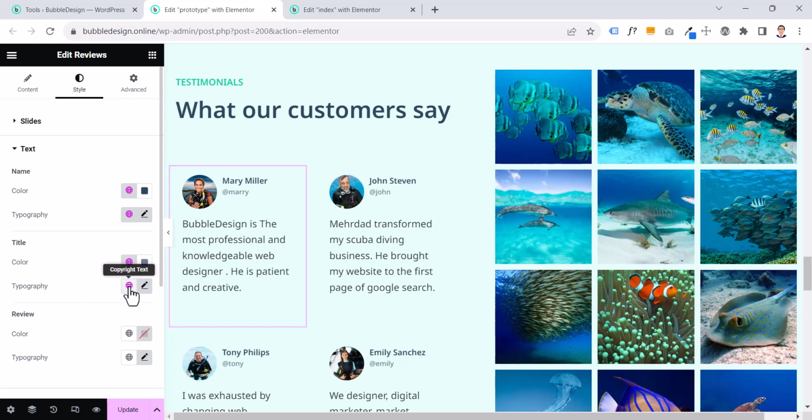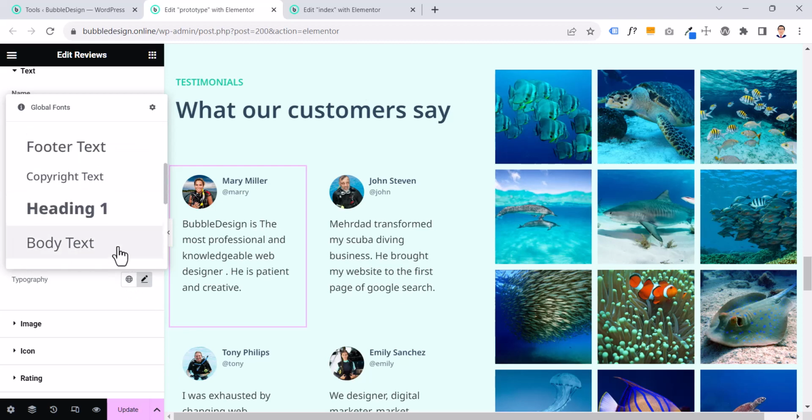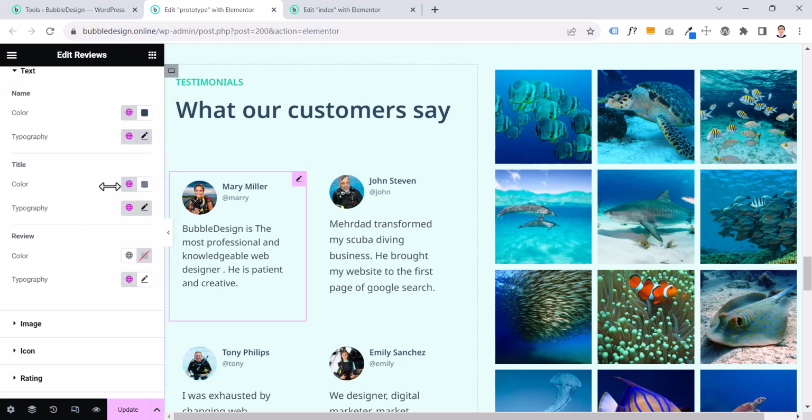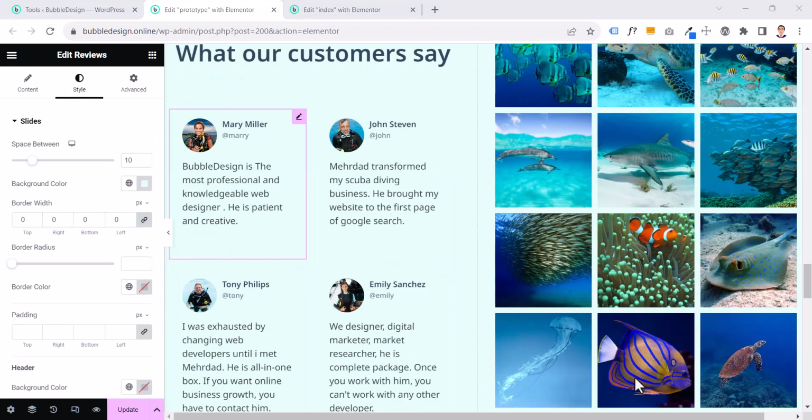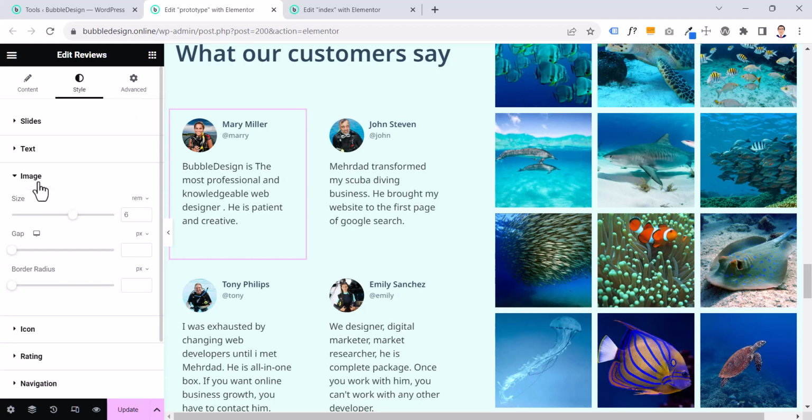And typography is copyright text, because it's okay for it to be very little. Typography was 1.2 rem for the title. And for the review, of course I want it to be body text. Review is body text. And we come here, we don't have an icon here. Image is the size of the image. I came up with this number, it's actually good, 6 rem or 60 pixels for the size of the image.